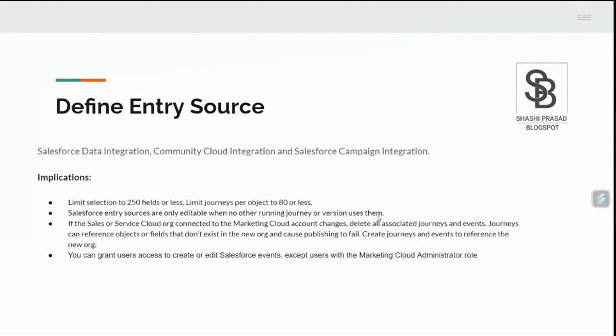The fourth one also, we generally grant all types of permission, or the highest level of permission, to the Marketing Cloud admin role. That's what I understood till now. So we are not giving them the permission.